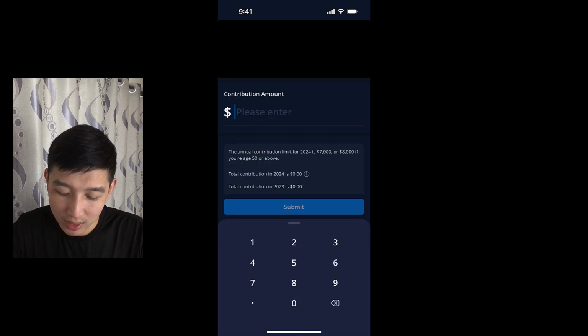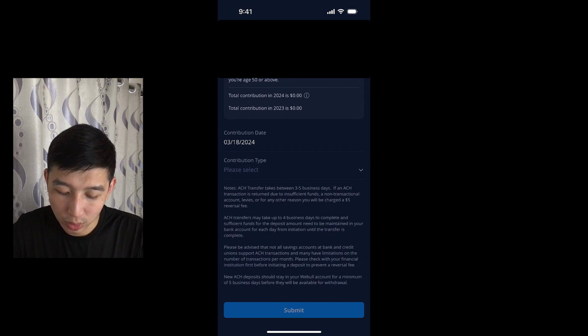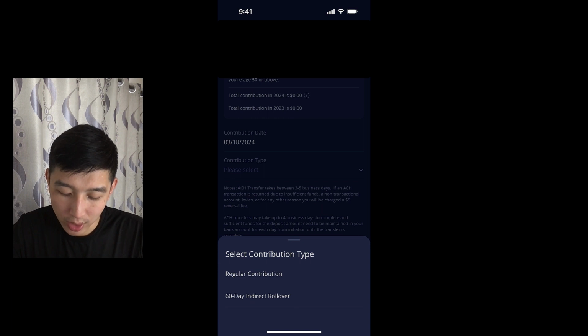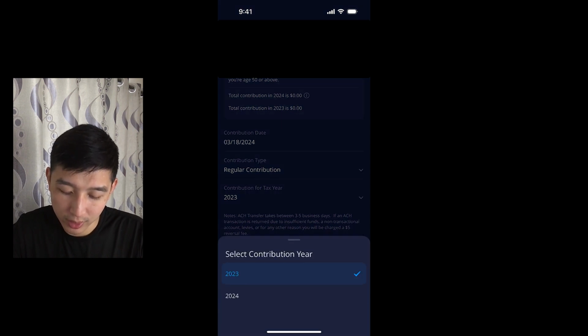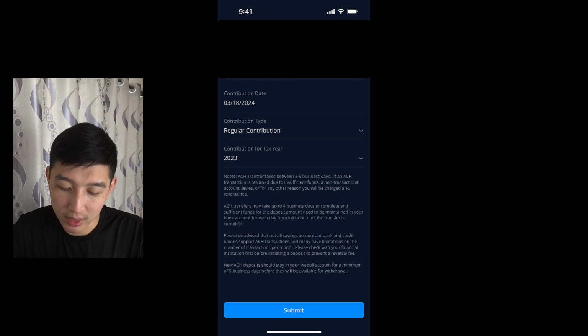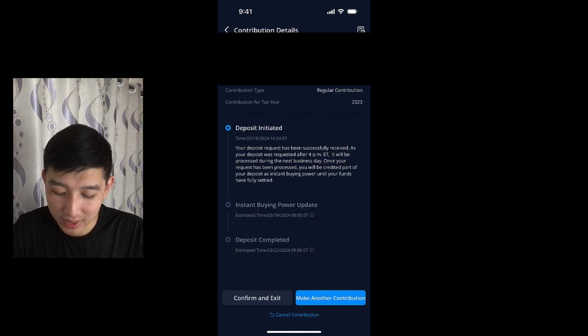And then the amount that I want to enter is 6,500 because I am younger than 50. So I have that. Scroll down, contribution type. I'm going to do regular contribution, and this is where you select 2023. And remember, the deadline is April 15th, 2024 for the 2023 contribution tax year. So I'm going to hit that. So 2023, make sure that's selected, and then hit submit. And then your confirmation right over here, confirm that, hit submit, and then you're all done.